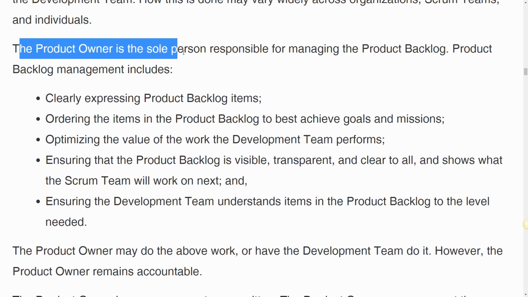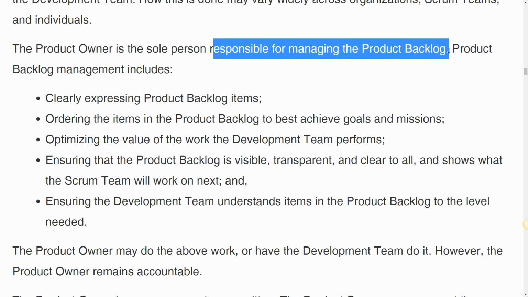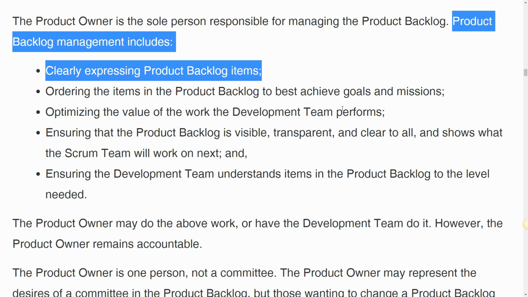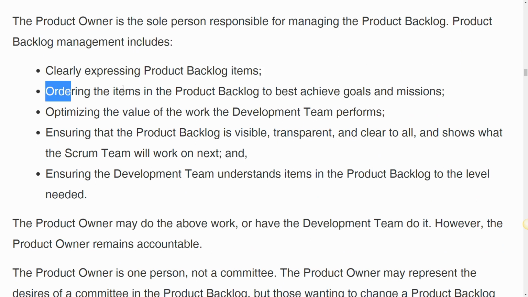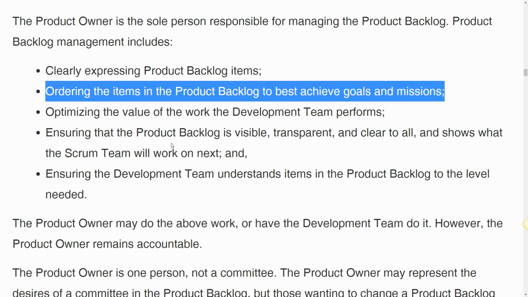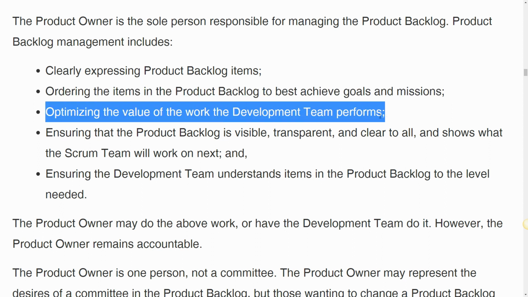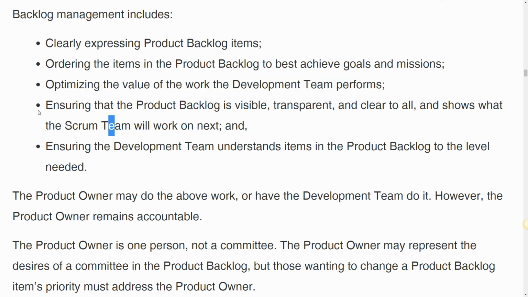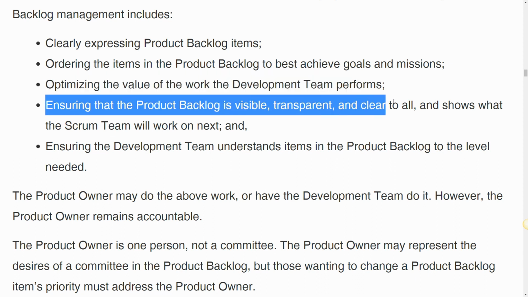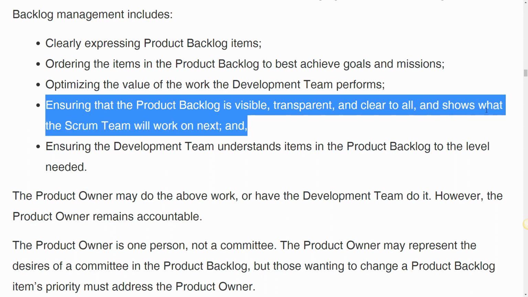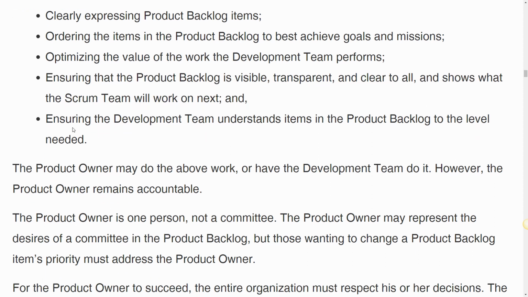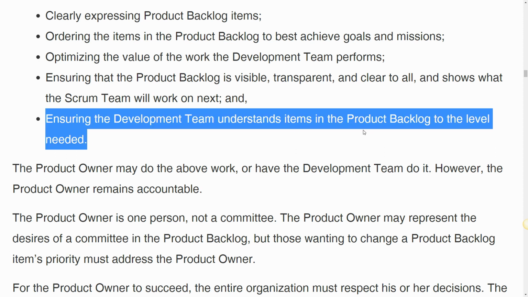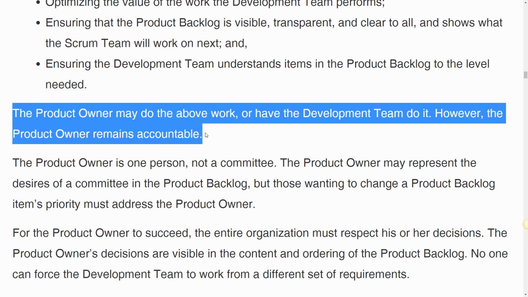The product owner is the sole person responsible for managing the product backlog. Product backlog management includes clearly expressing product backlog items, ordering the items in the product backlog to best achieve goals and missions, optimizing the value of the work the development team performs, ensuring that the product backlog is visible, transparent, and clear to all, and shows what the Scrum team will work on next, and ensuring the development team understands items in the product backlog to the level needed. The product owner may do the above work or have the development team do it. However, the product owner remains accountable.